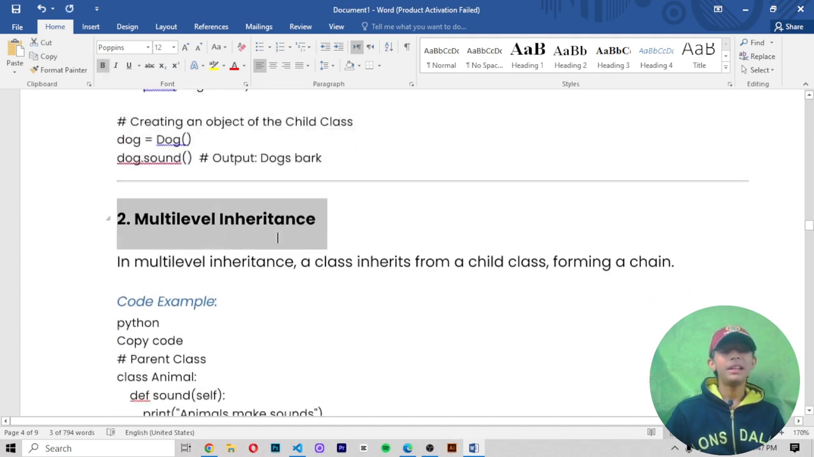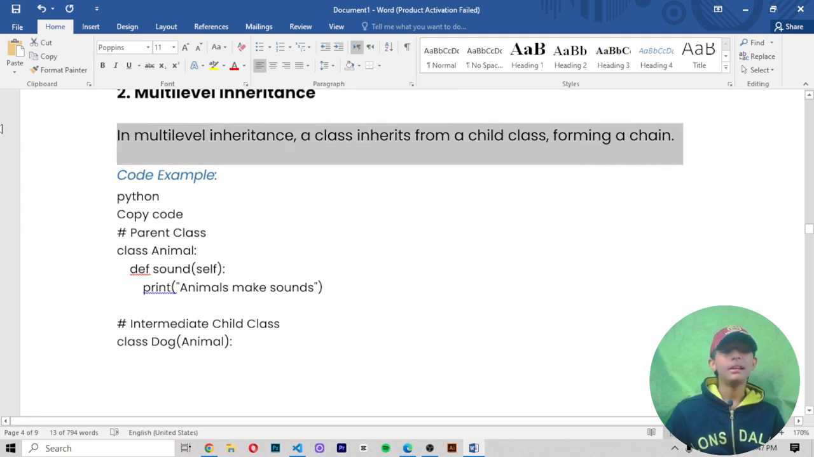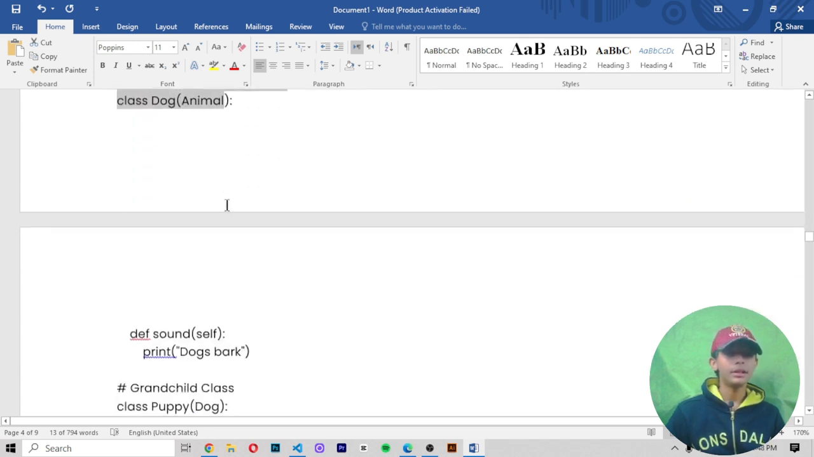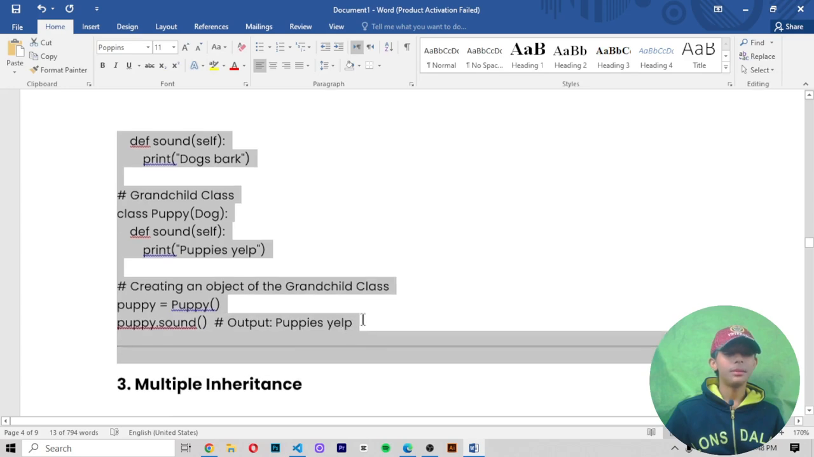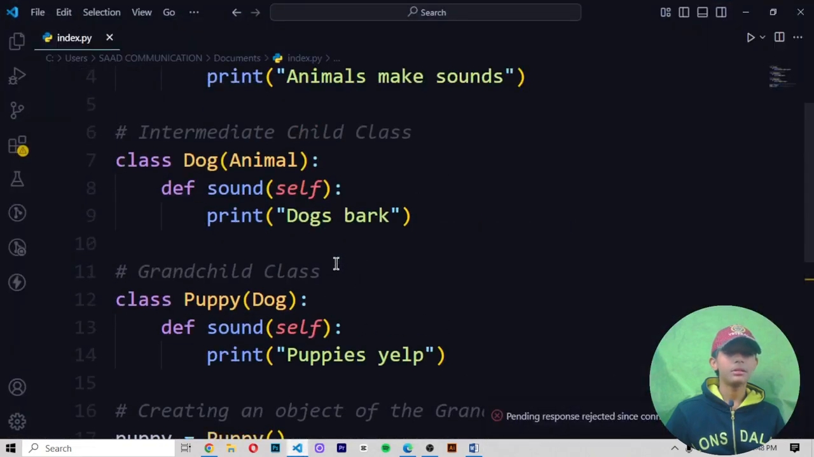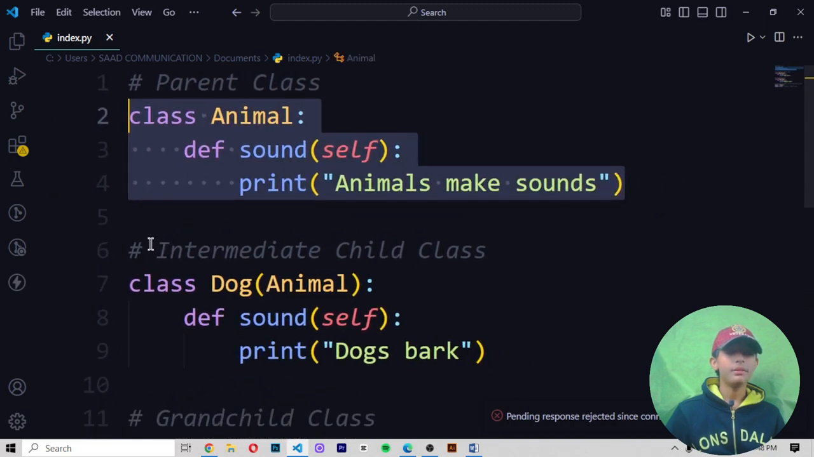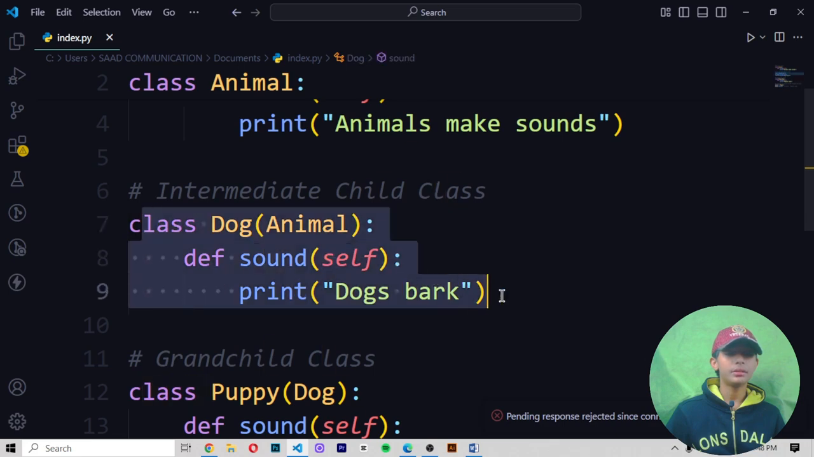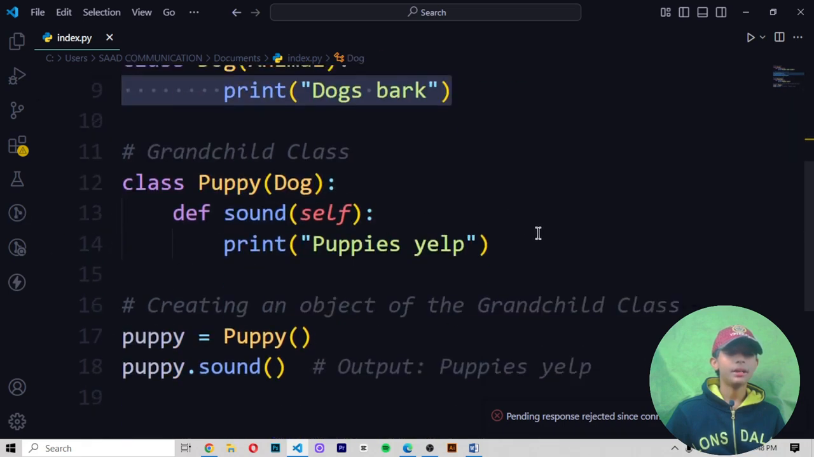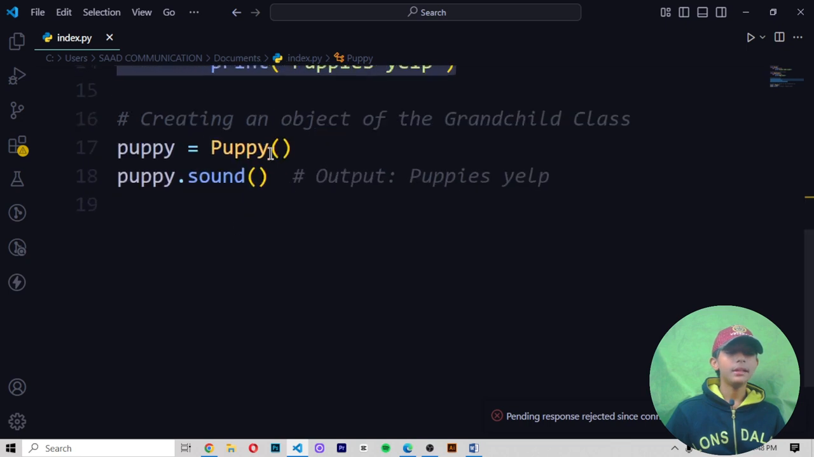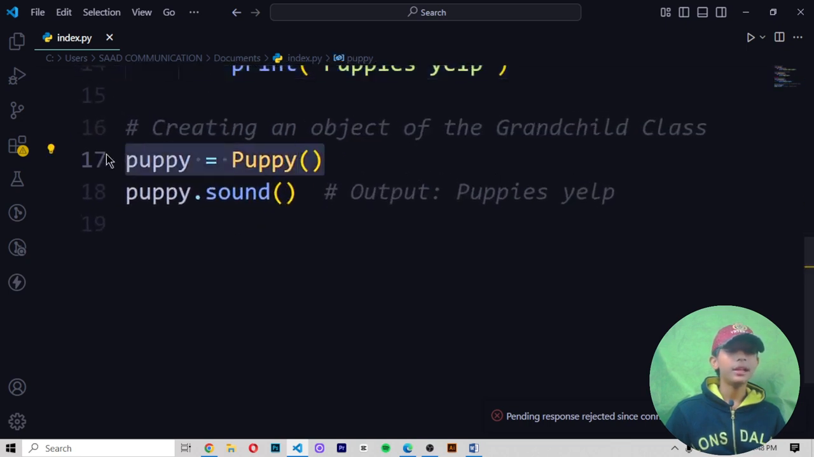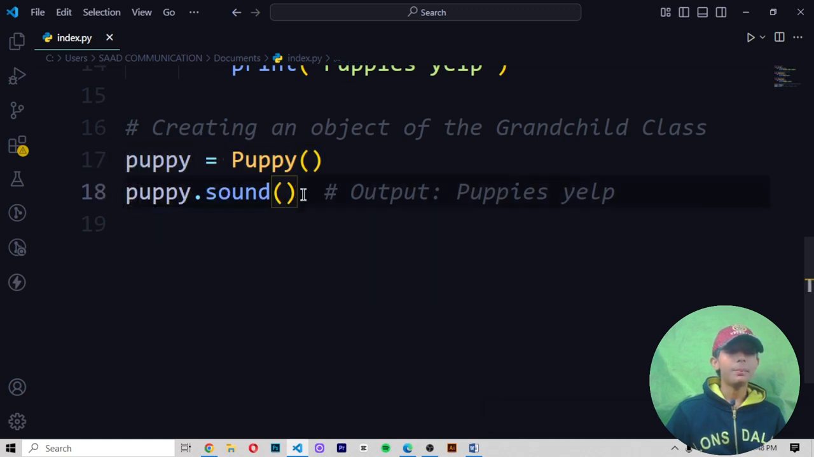Number 2, multi-level inheritance. In multi-level inheritance, a class inherits from a child class, forming a chain. This is one code example, here you can see it. Let me copy this code example and then paste it. First of all, here we define a parent class. Then here we define an intermediate child class, and then here we define a grandchild class. Then in the 17th line, we are creating an object of the grandchild class, and in the 18th line, the output will be puppies yap.